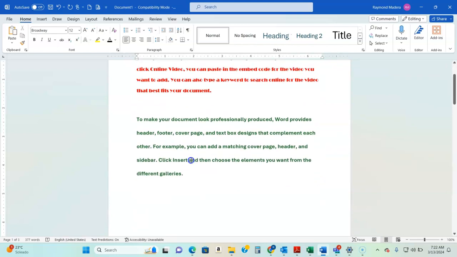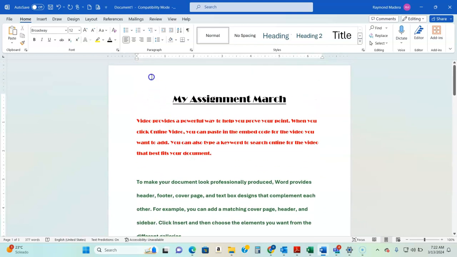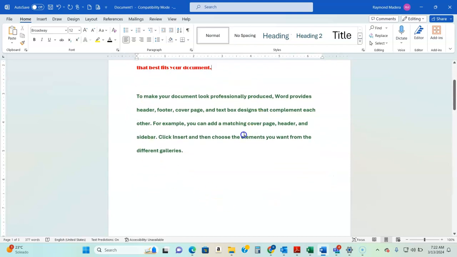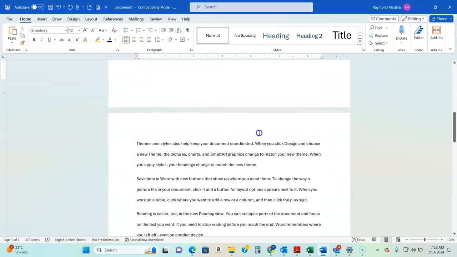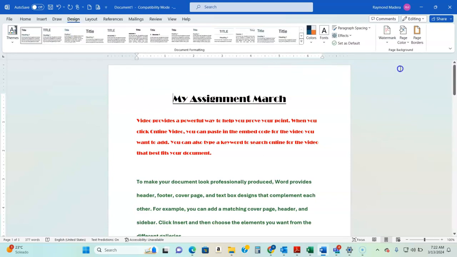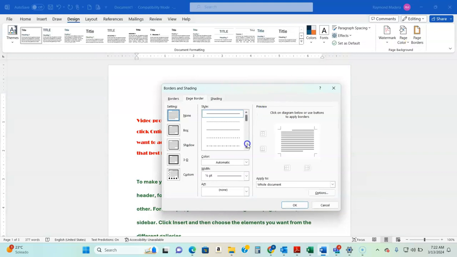Second thing for this is that I'm going to add a page border for this page only, not for the second page, for the first page only. So I'm going to make sure I am in this page, blinking line right here. I'm going to go to design, and I am going to add a page border on this side right here. I'm going to choose a different line. This is like a double line border.